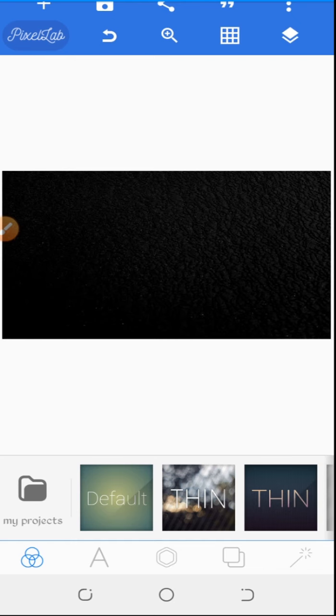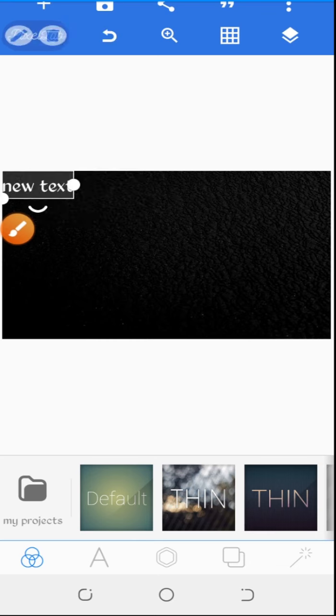So now let's go back to our design here. Now the first thing I'll be doing is to import a text. And how do you do that? You just click on this plus icon at the top here. So you click on it, click on this plus, click on text, then it will bring you this new text. Just drag it like this.